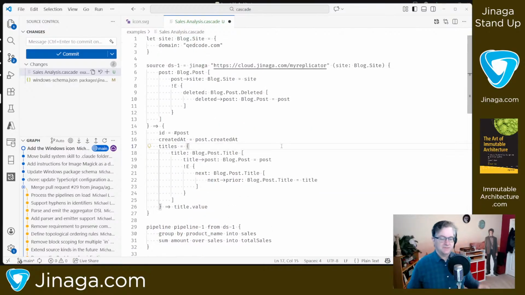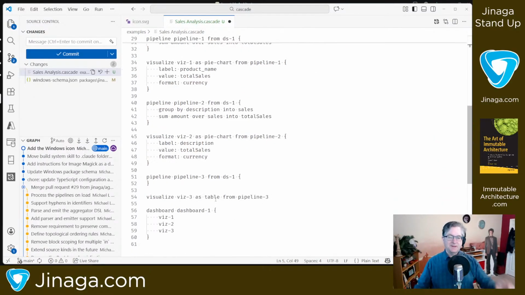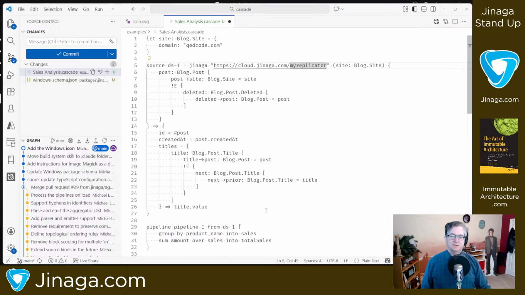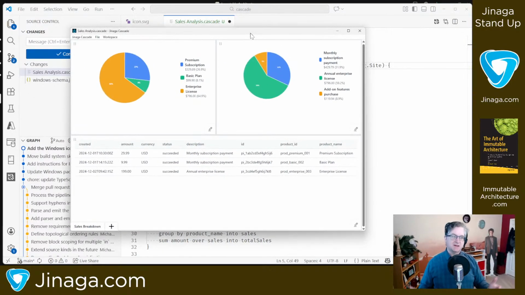And now, the fact that these are pipelines means that they can respond as new information shows up. So now it subscribes to this specification. And then anytime somebody creates a new fact and it shows up in this replicator, it's pushed to your dashboard, runs through the pipeline, and updates in real time. That's what we're going for. So that is great when you are running the dashboard inside of Jinaga Cascade.